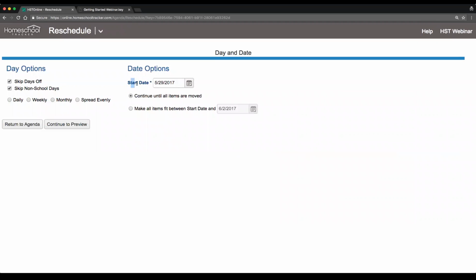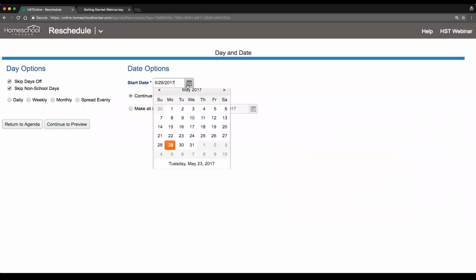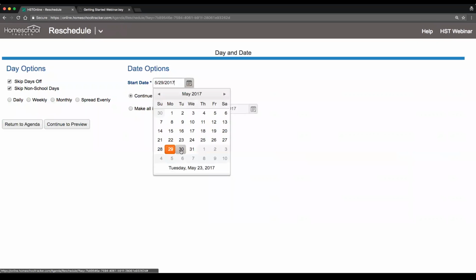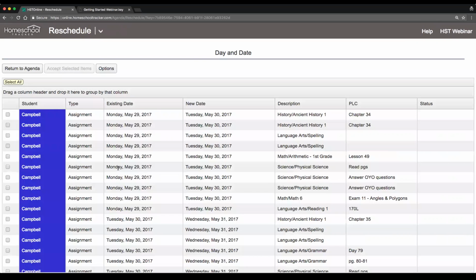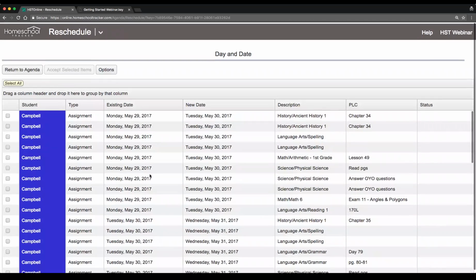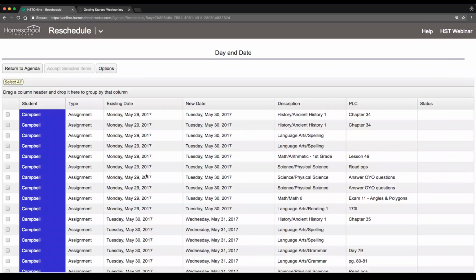Then what I'll do is I'll change the start date here. So instead of everything starting on the 29th, I'll have it start on the 30th. And I'll go to Continue to Preview. And so again, like I said, we always allow you to preview everything before you commit to it.